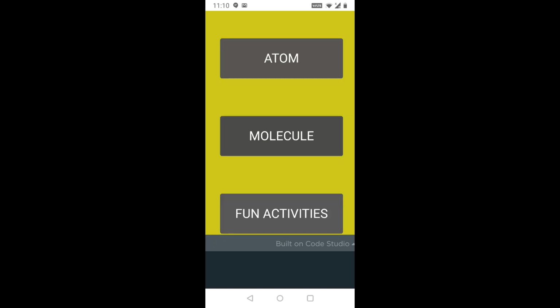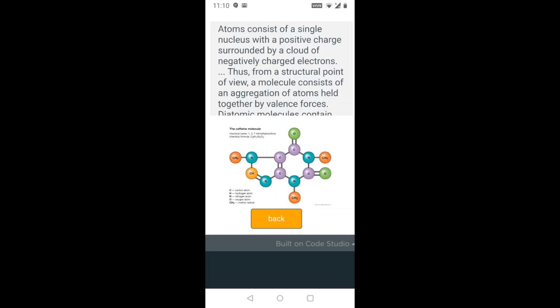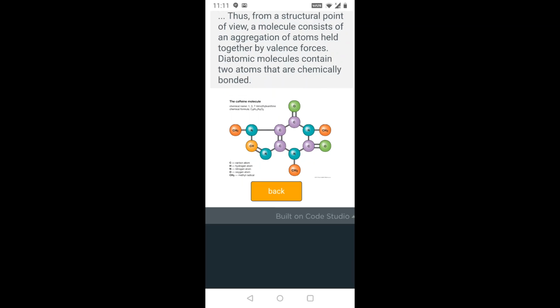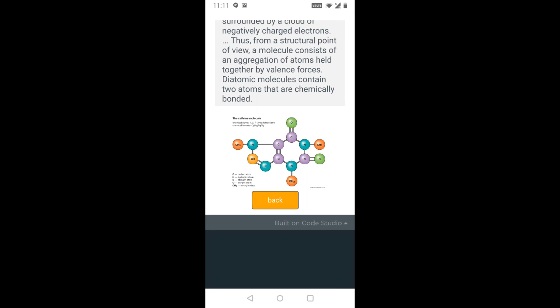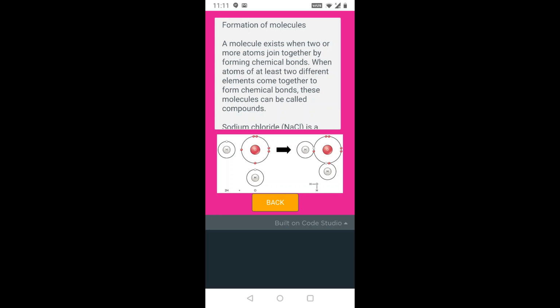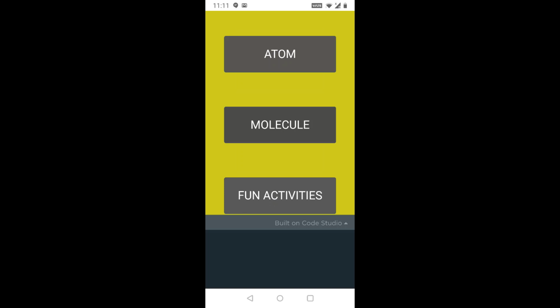Now in the molecule option, I have introduced the structure of a molecule, which describes how atoms combine together to form a molecule for its independent and stable existence everywhere. I have tried to give an image as a picture has more impact than reading, and this also helps us to visualize and clear our concepts.